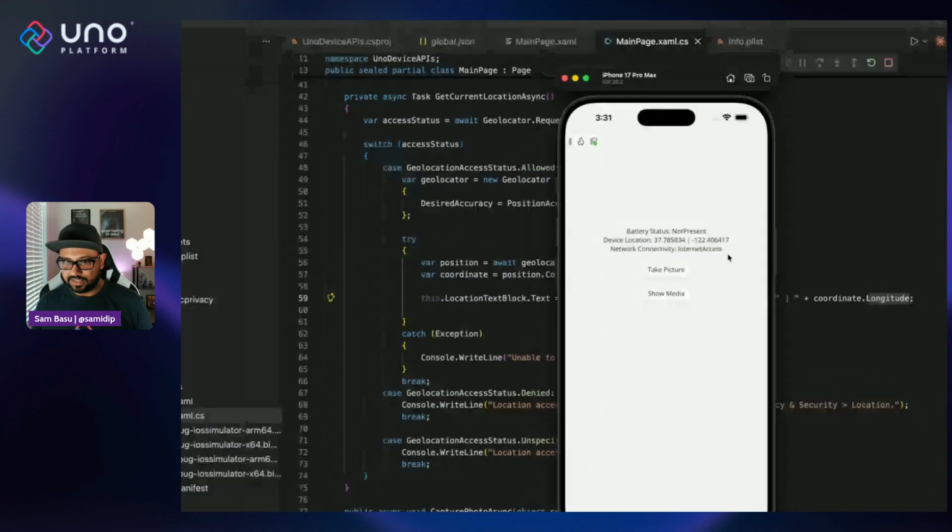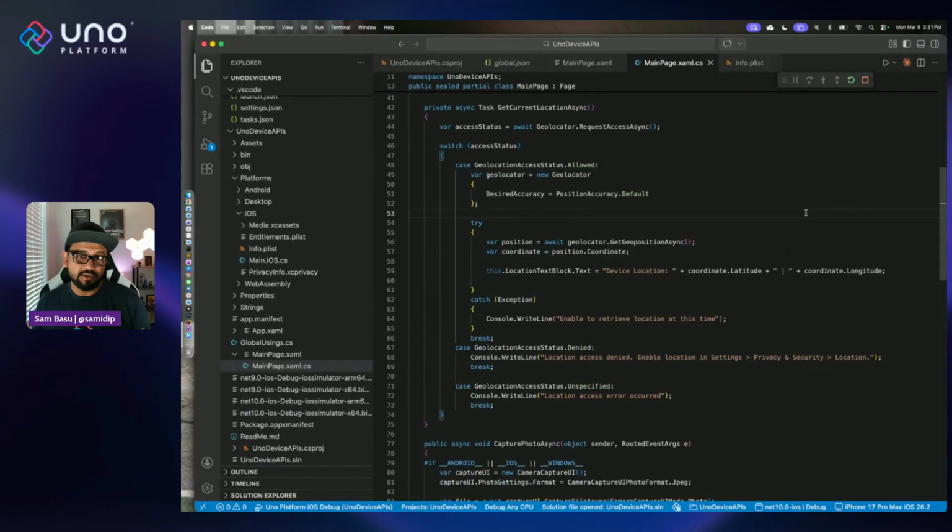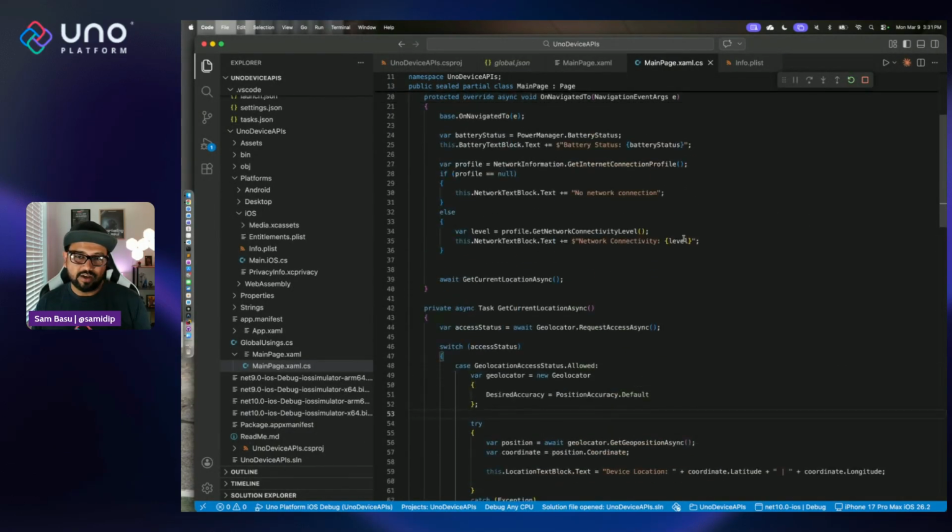Same with network access. Again, I can read what the level of network access is that you have, and report it right up here. Again, given it's a simulator, it just says I have network access. So those things work really nicely.